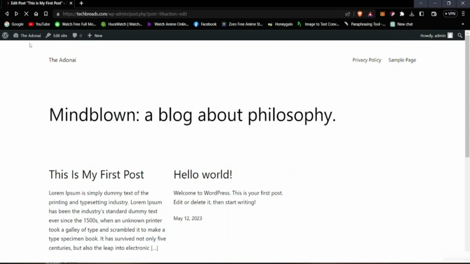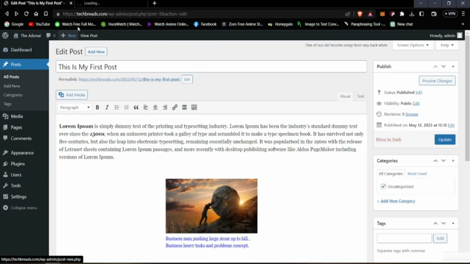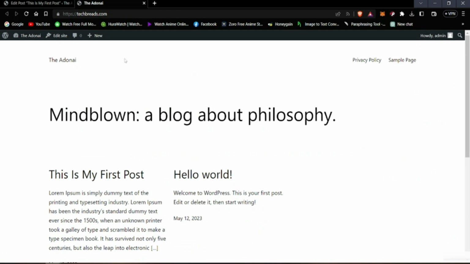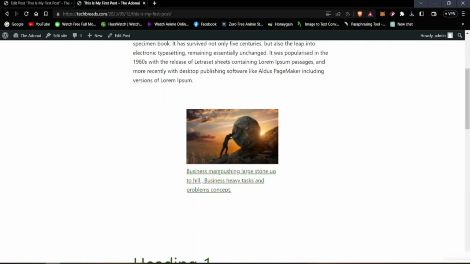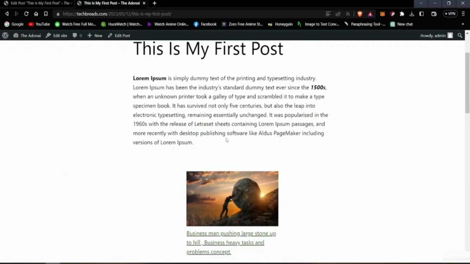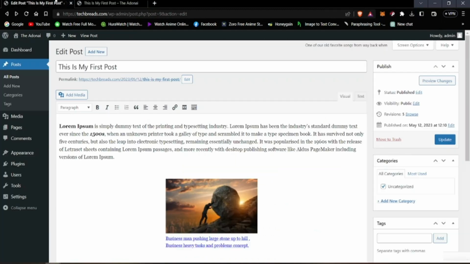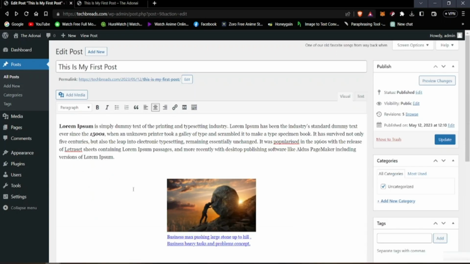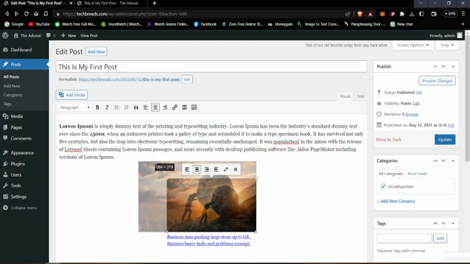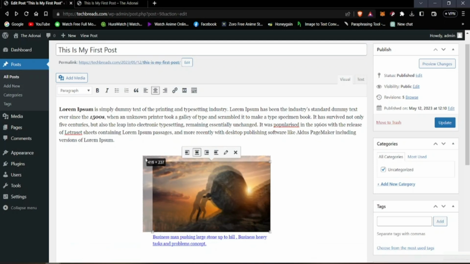Now once it is updated, we can go to the site. Better yet, let's view this site in another tab. So this is our site and this is the post. You can see that the media has been added, the picture has been added. Now if we want, we can make this picture even bigger. To edit this picture from here, we can simply click on it, and you can see that this interface has come up. So we can edit it: no alignment, and we can change the size.